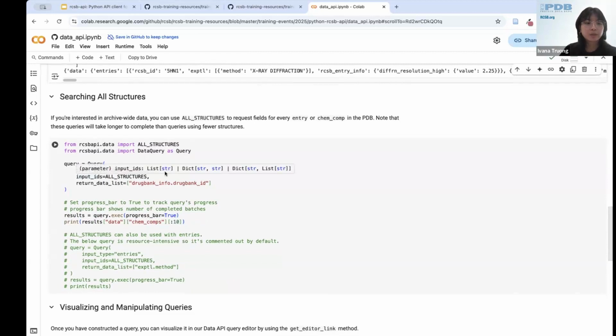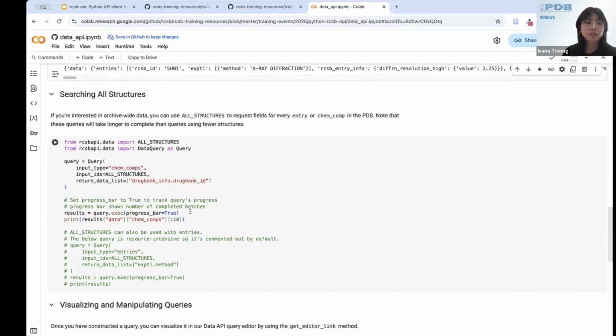We're going to set input type to chemcomps and then use all structures as our input IDs. Since we set the input type to chemcomps, this is going to search for all chemical component IDs in the PDB. And then for return data list, we're going to search for the corresponding DrugBank ID if that exists. When we run this query, we're going to add this progress bar equals true parameter. This can be added to any query, but it can be helpful if you're running particularly large queries to see the progress of the requests. And then we're just going to look at the first 10 results.